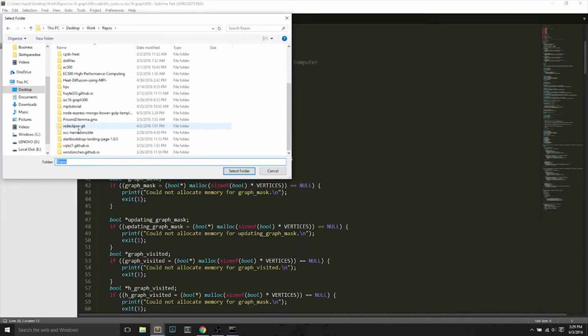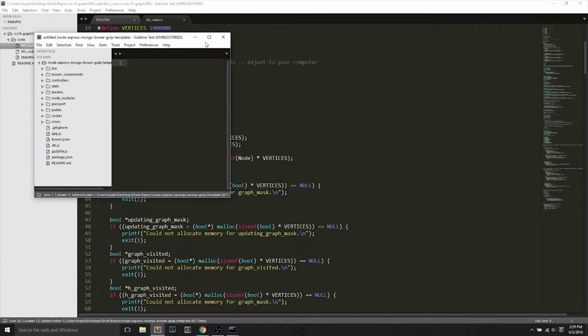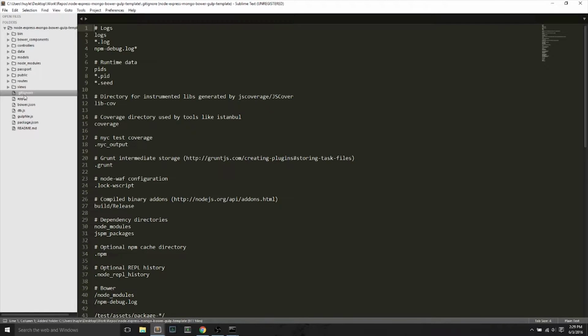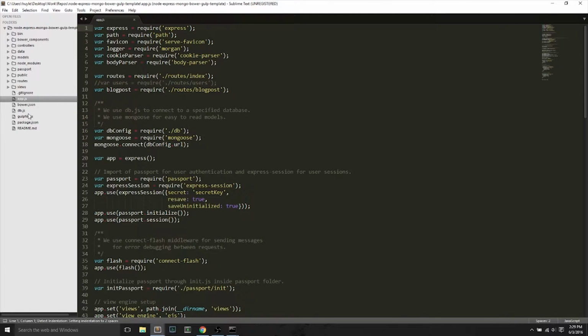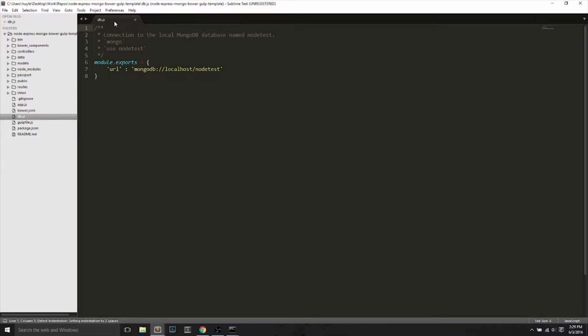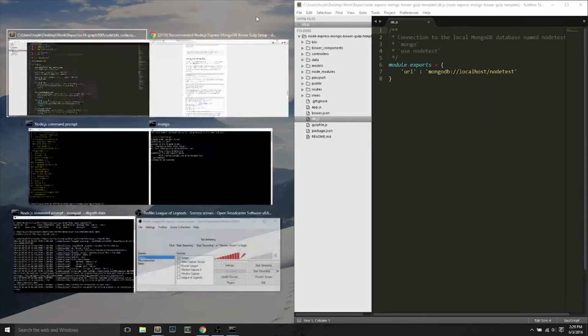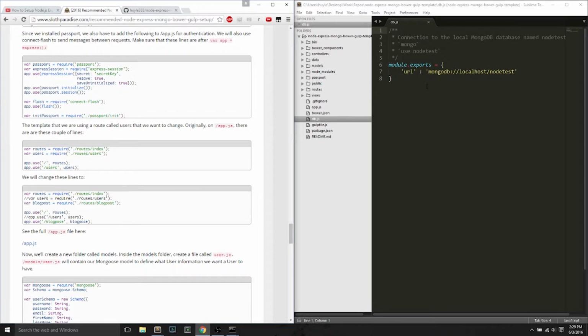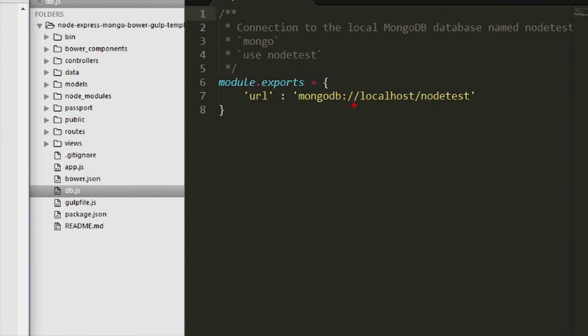I'll find my project folder. Alright, so first thing is this db.js file. Now, in this db.js file, I added something called MongoDB //localhost. Localhost refers to our IP, our machine, our computer. And you place the name of your database here. The name that we will be using in this tutorial is Node.test.